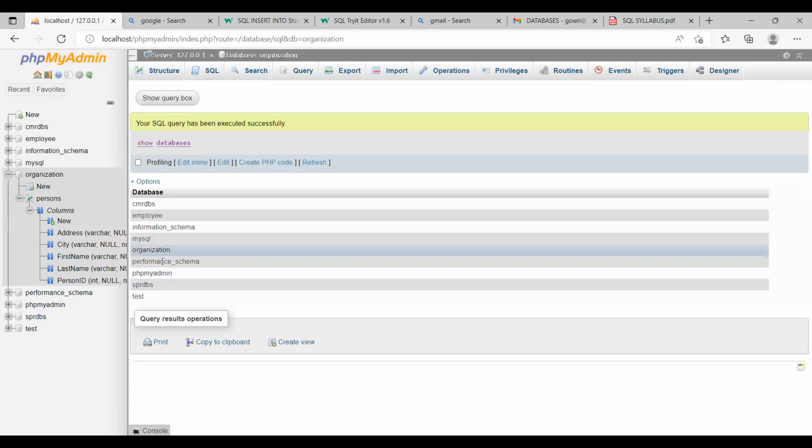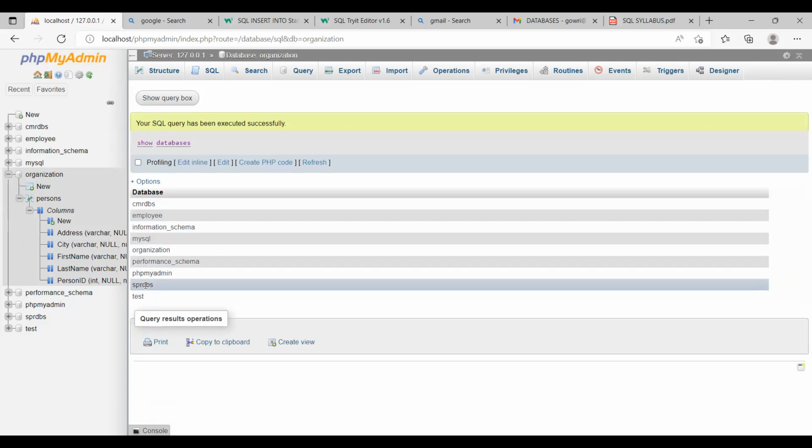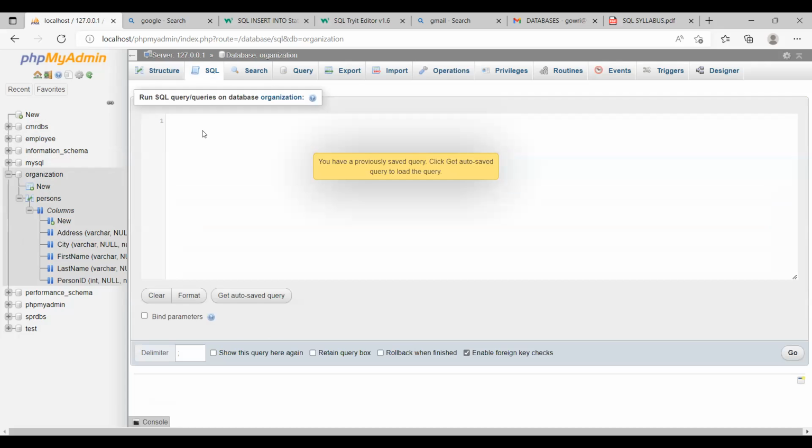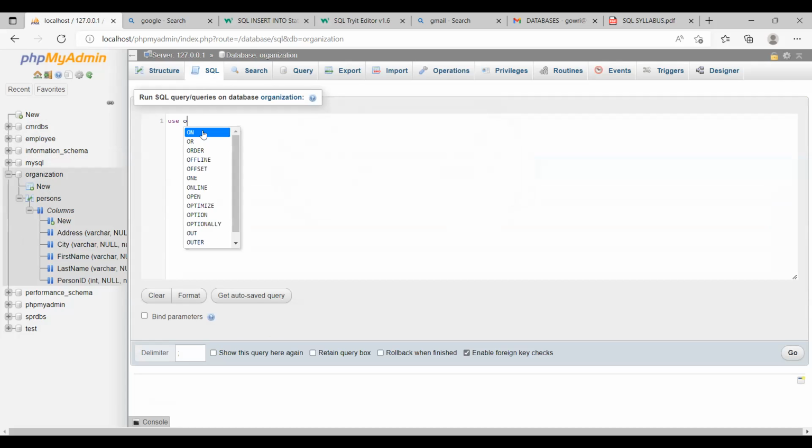Okay, so here they list out all the databases available in this MySQL. You can see it on the left hand side. I wrote this query, show databases. It will show all databases here. Then I move on to, okay, I'm using organization.